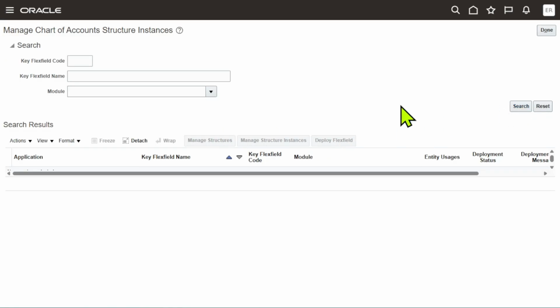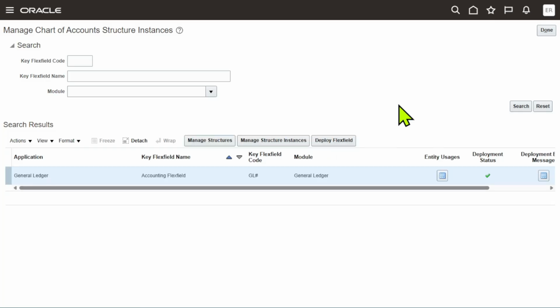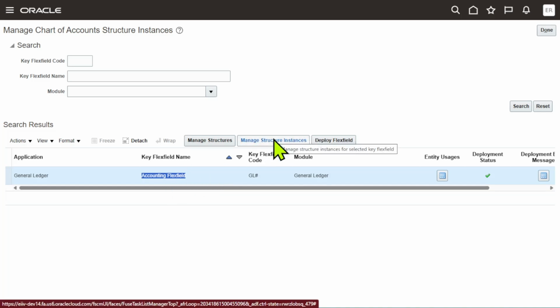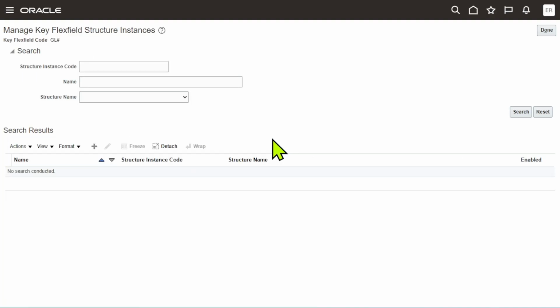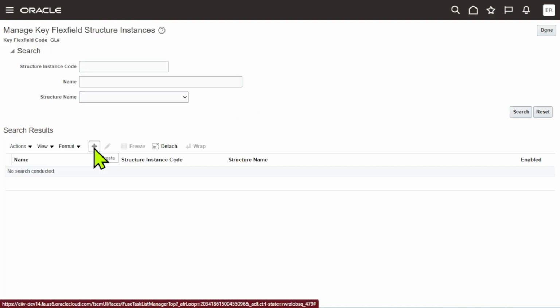Now hit search. And here in accounting flex field, you will define and configure all the chart of accounts. Now click on manage structure instances. This is the place where we can create and search our chart of account structure instances.